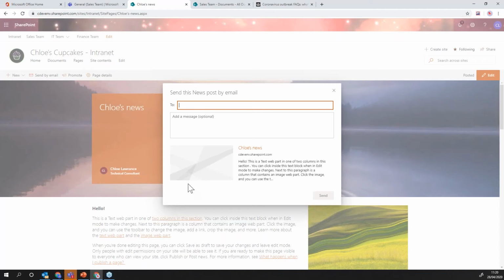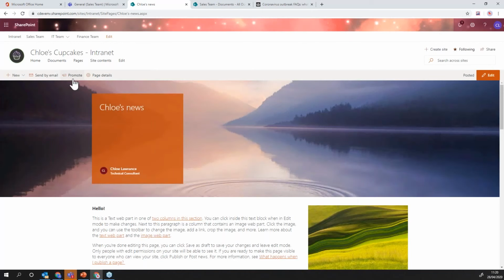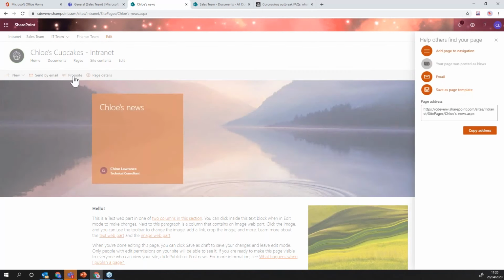So I think we're just tying in SharePoint with your usual marketing features that you're going to be using anyway. Having those tied together and very easy to go from one to another is super useful. The other option we've got is to promote, and this gives us a few different options, but one of the nice ones that I like to use is add page to navigation.